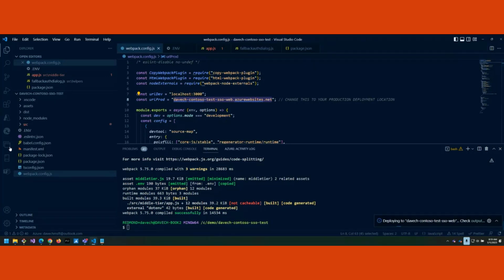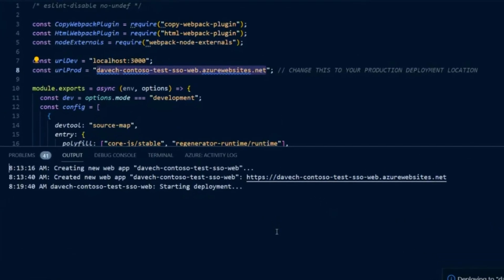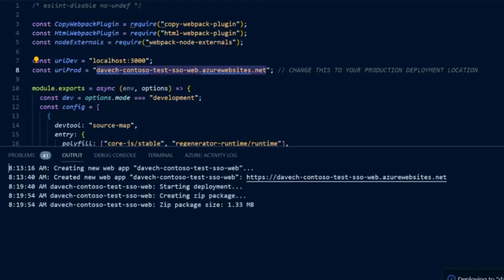So if I keep deploying, if I make updates to this dist folder, I can keep uploading it. So here we can see it's doing its deployment. So it's packaging everything up and sending it to the server, and then it'll start node for us.